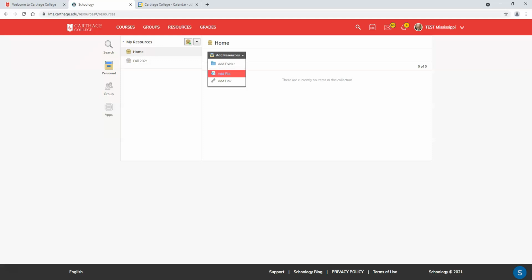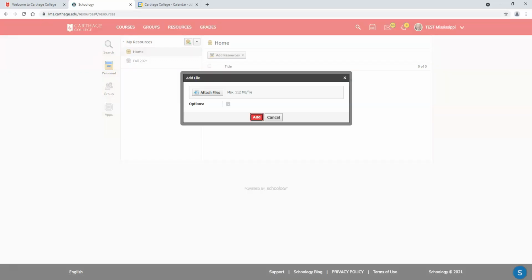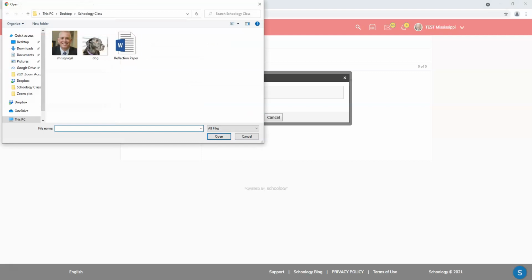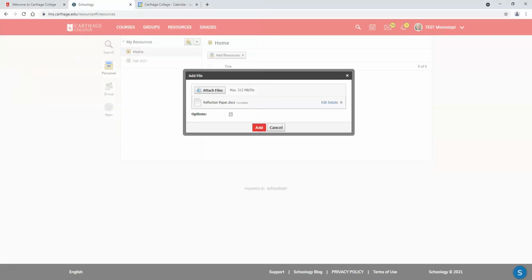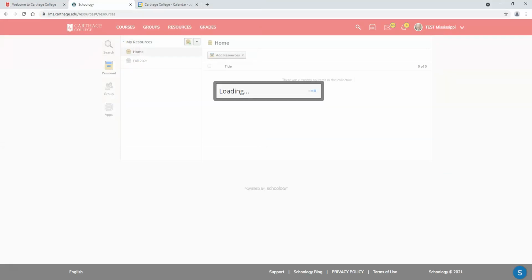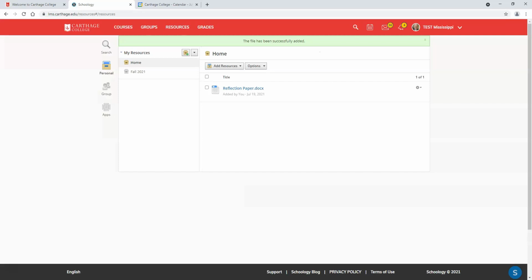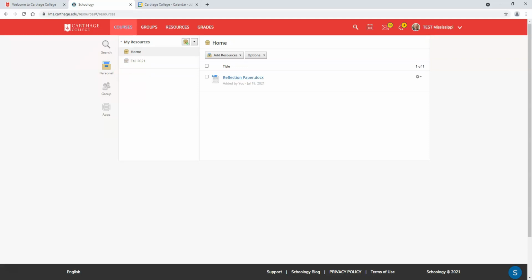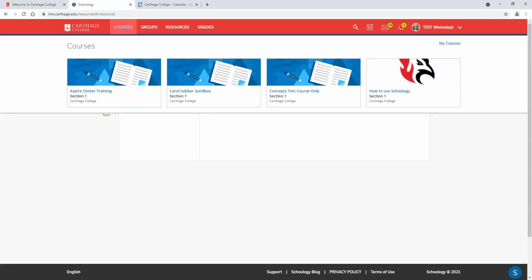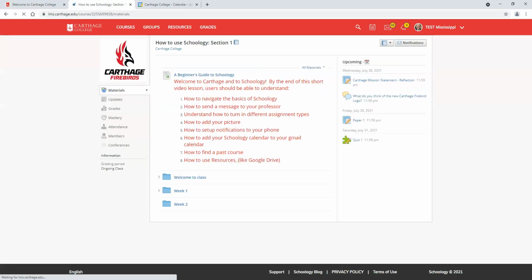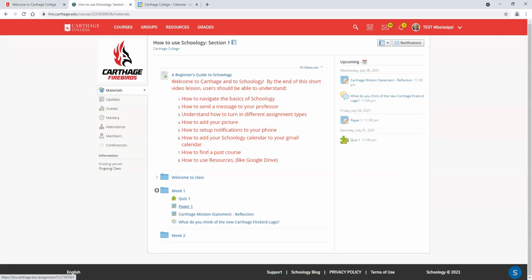And I'm just going to go ahead and add a file in here. I'm going to go ahead and attach a file. And I'm going to attach that same reflection paper that I turned in for that assignment. And so this just gives me another way to save information, to use it a little bit differently. And so one of the things that I could do is if I went back to that assignment where I originally turned that reflection paper in, here's paper 1 right here.